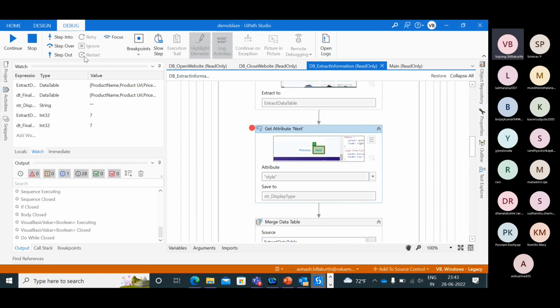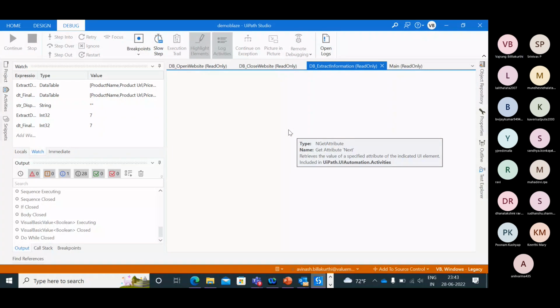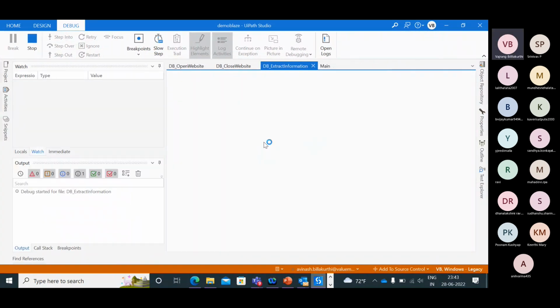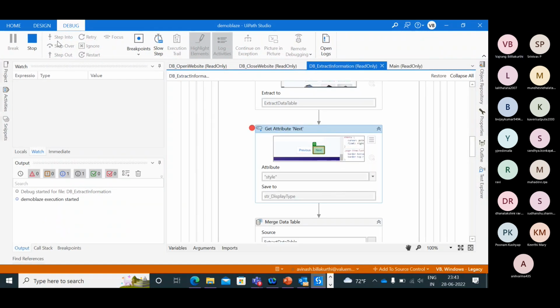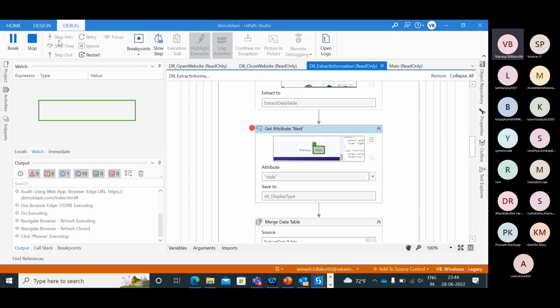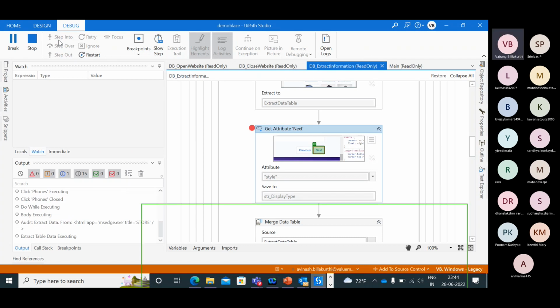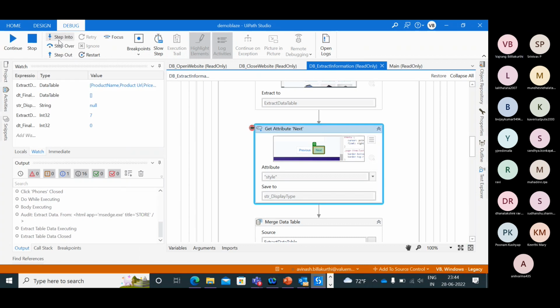Okay, so let's restart the flow. And here I need to step into. So then it will go into this particular item. So these are the steps to debug any particular flow. Navigate, clicking on phones, extracting the information, step into.